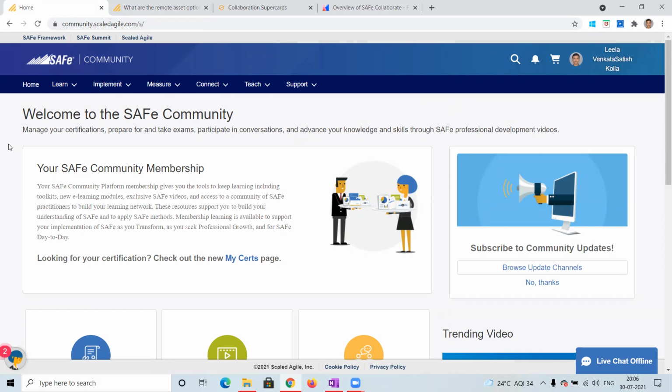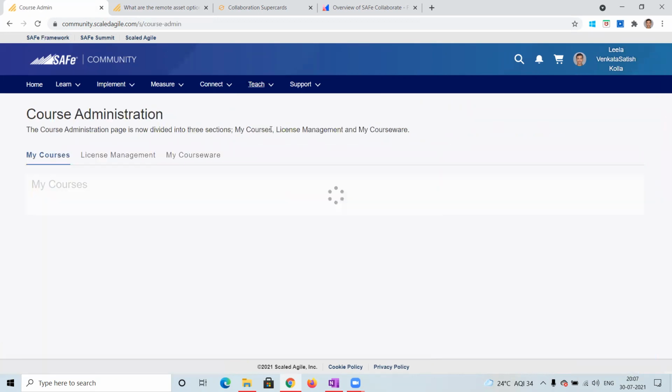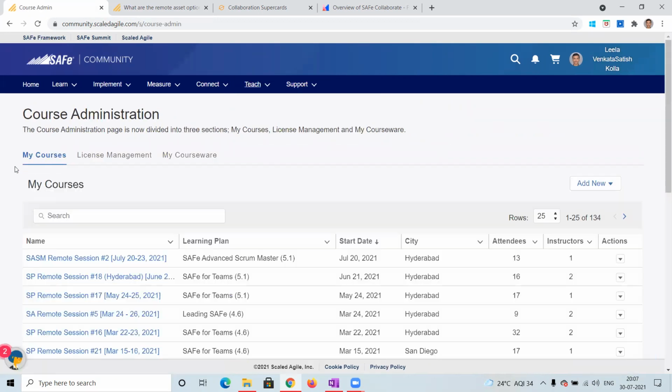So let's start with the first point of the discussion and the agenda: how, as an SPC, we will start making use of it during the SAFe training sessions. So we all know that we will go to Teach. Once we log into the community portal, we will log into Teach and then Course Admin. So this is where all our existing courses or upcoming courses will come into the picture.